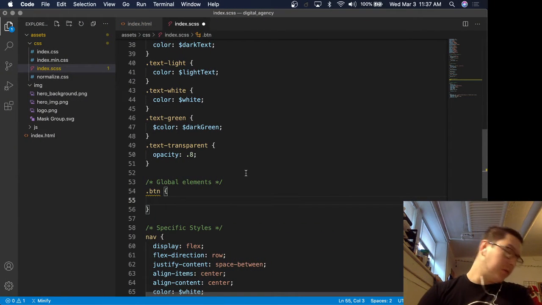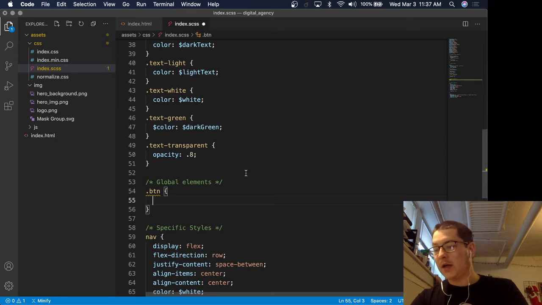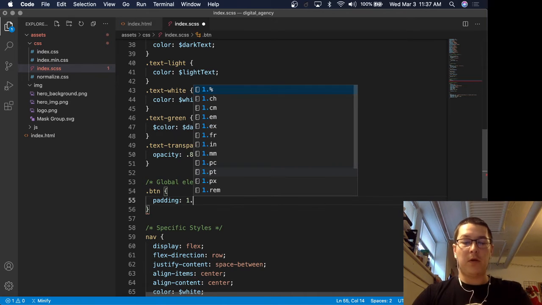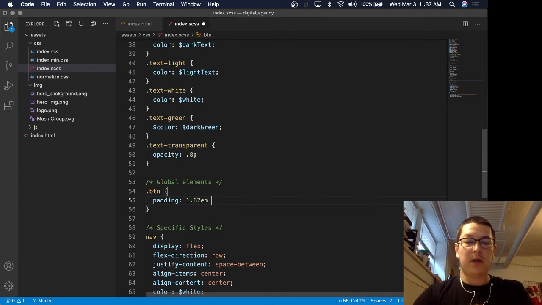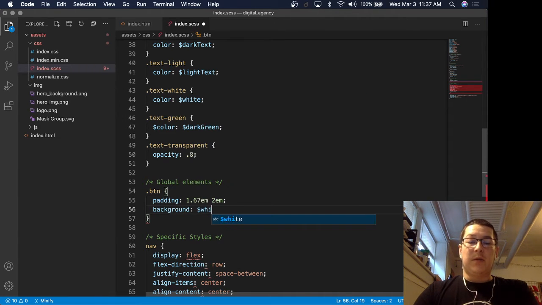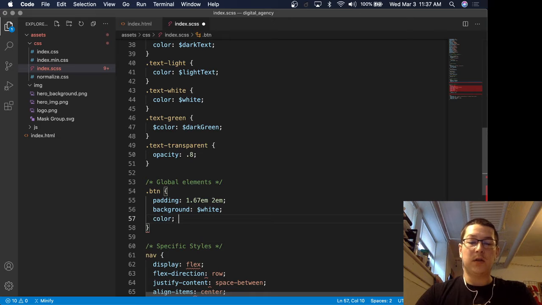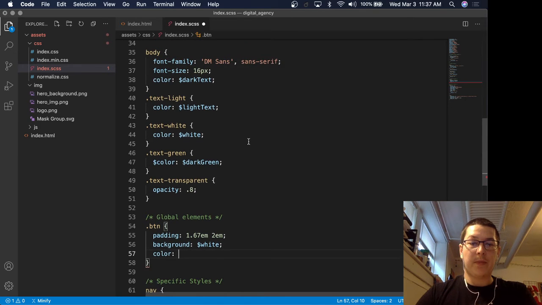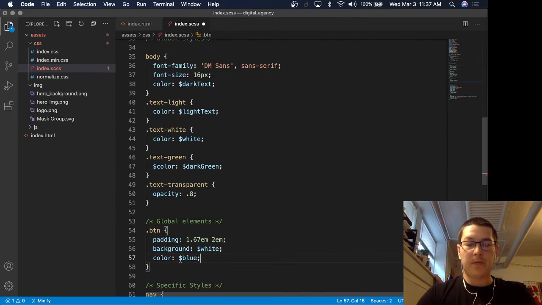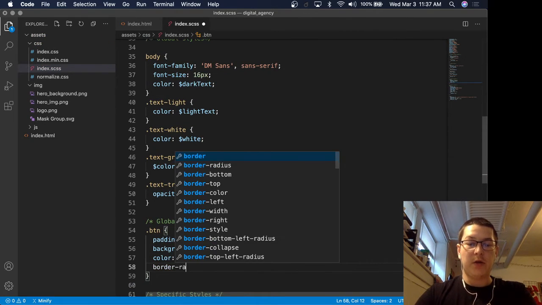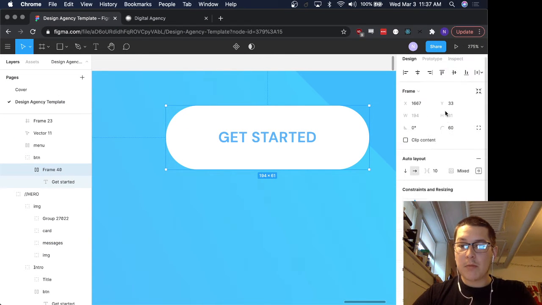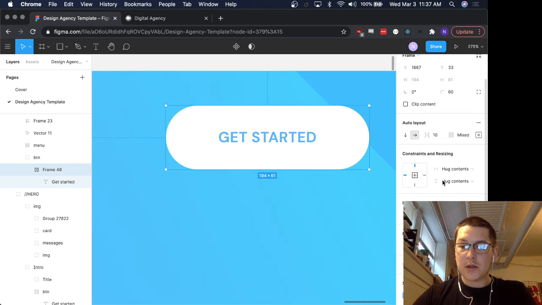So that's okay though. We will figure that out as we go, just get a look and feel. So we'll say padding of 1.67M on the top. We'll say about 2M on the sides. Background has to be white. The color is going to be that blue, which is called blue. It's going to have a huge border radius of, let's see.